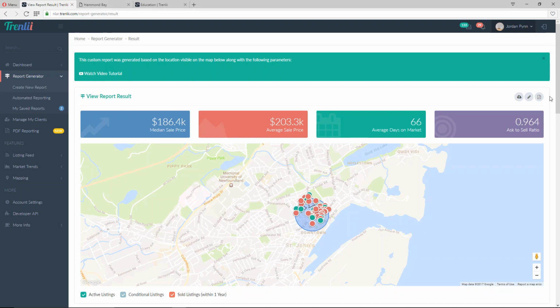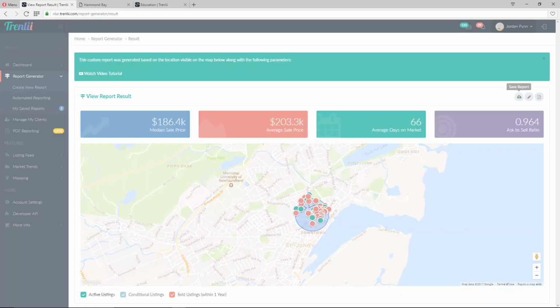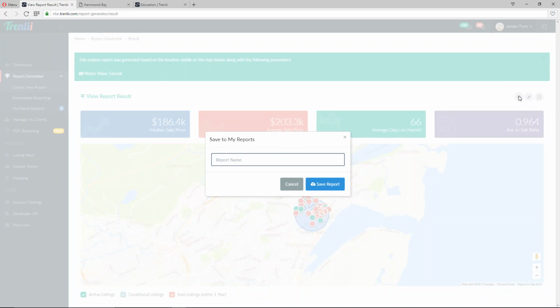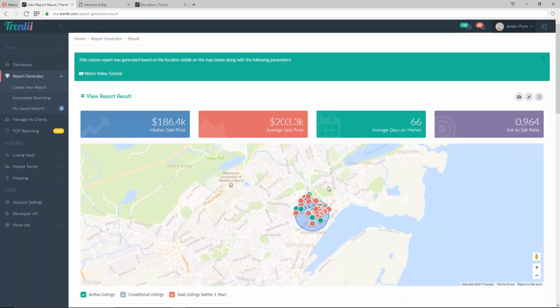So we've got a few options right above this purple box. We've got an export to PDF, an edit report, so you can go back in and edit if you want to set some more parameters up, or you can save the report. And you can name this anything that you'd like. It could be a client name. I'll just put in my last name there. Or it could be a name based on the area of town that you've drawn the report around. So we'll click Save Report here.